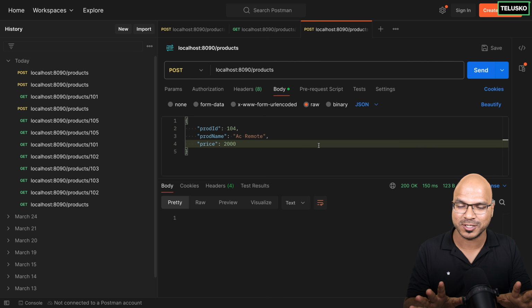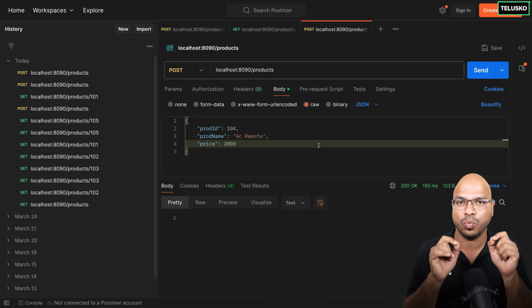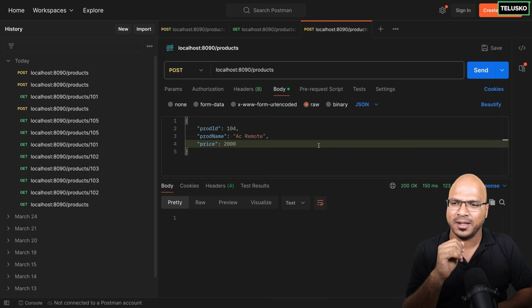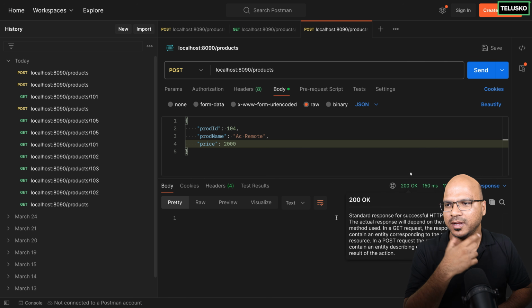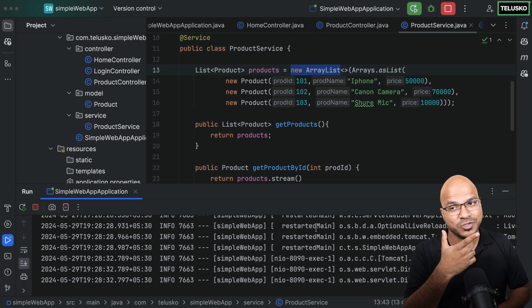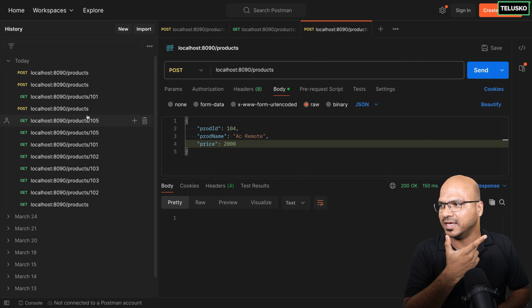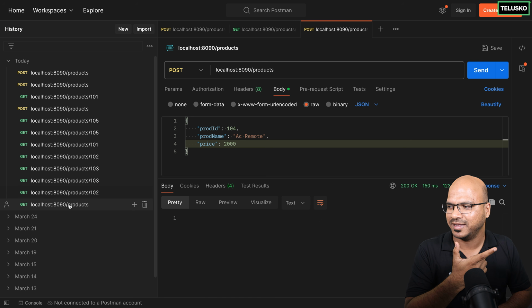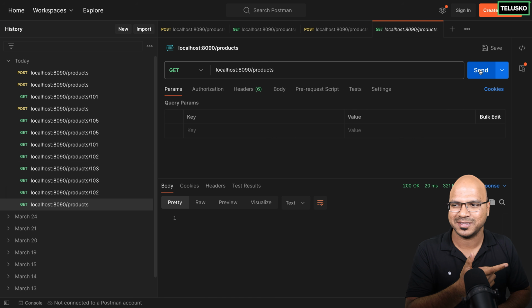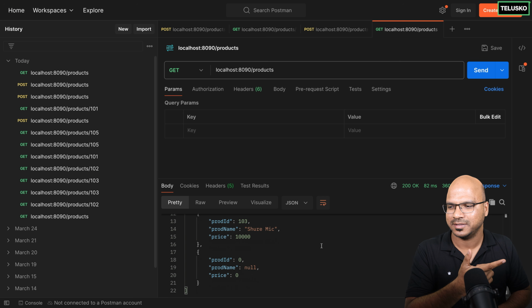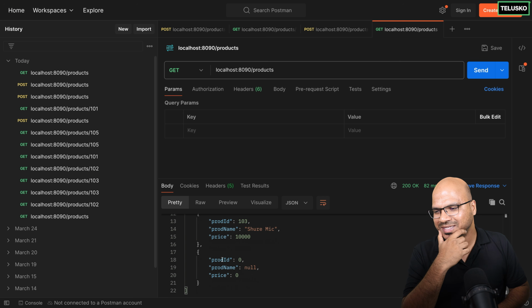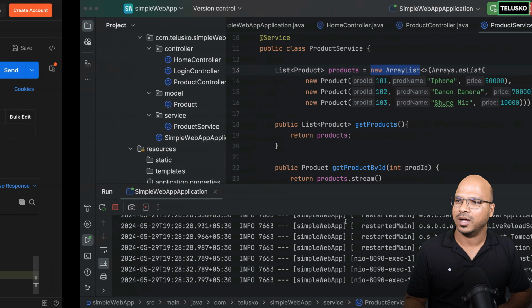We have not gotten a response because in the controller we are using void, right? It's not returning the data. But you got status, it says 200. How do I verify this? That's tricky, right? The way you can verify that is by sending a request for the get. Let's get all the products. And, okay, no, it's not working. You can see we got 0, null, and 0. It's not getting added.